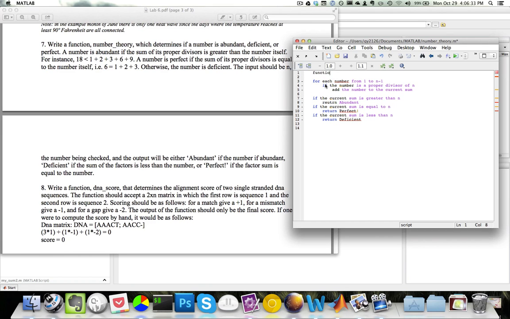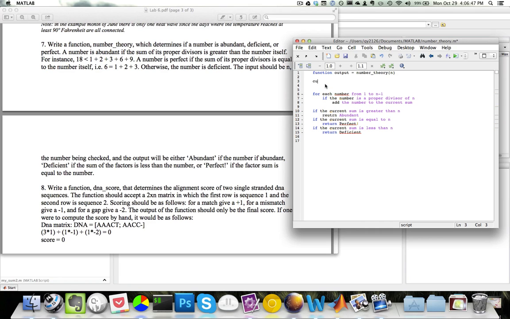So function output equals number theory, except my output is output and my input is the number n. And then I will keep track of my current sum. So current sum equals 0. Now for each number from 1 to n minus 1, so for i equals 1 to n minus 1.